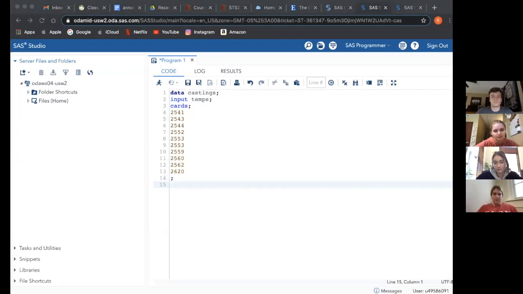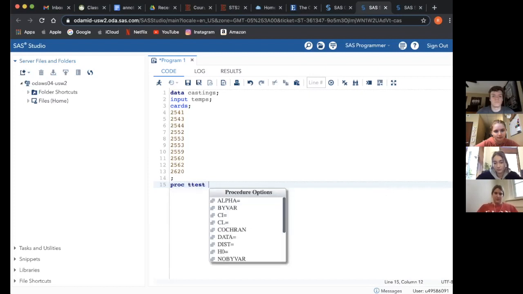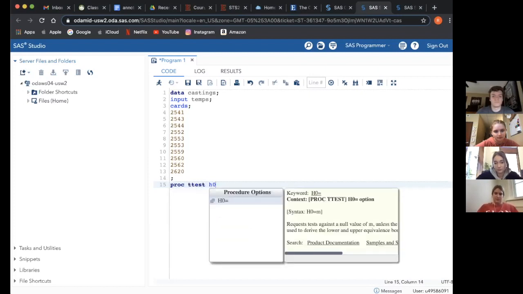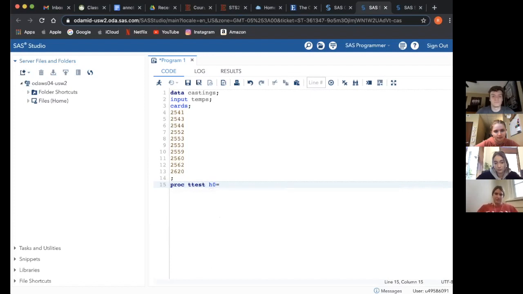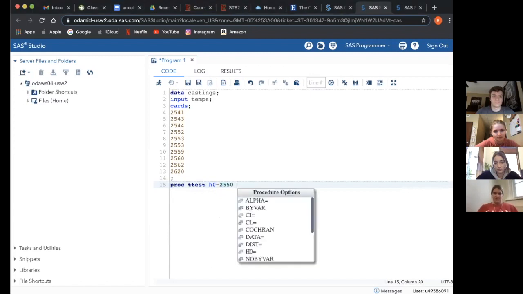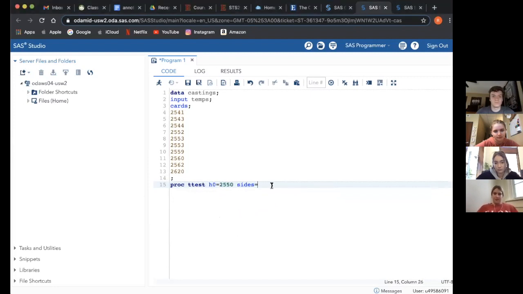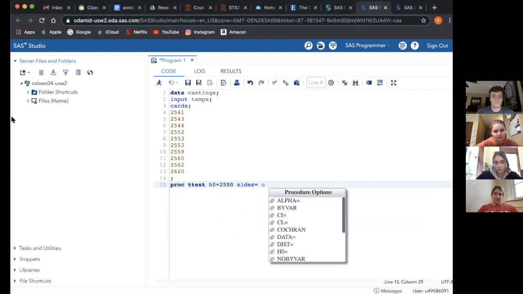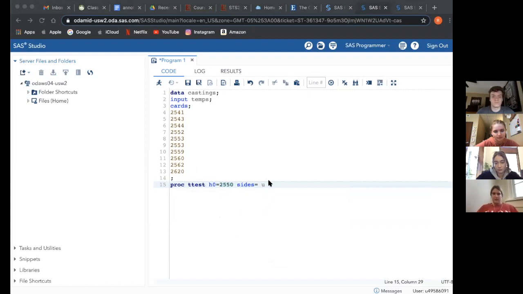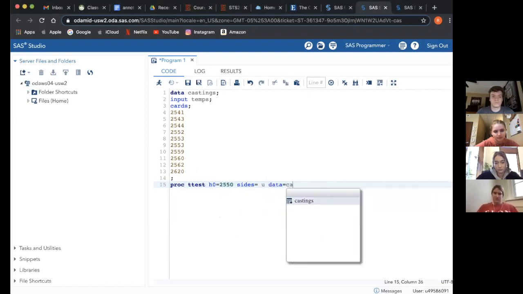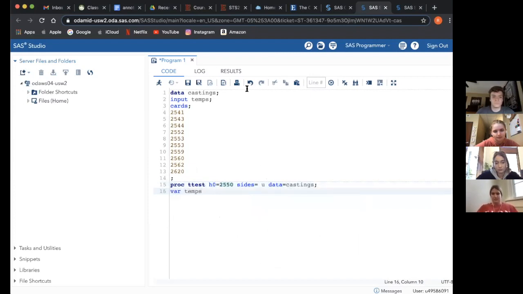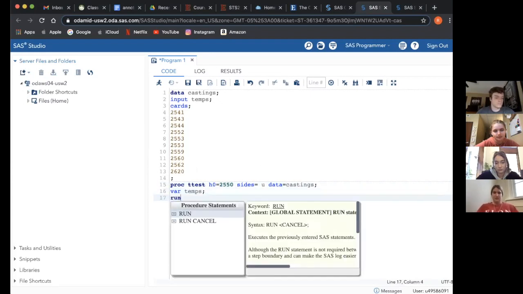And then PROC t-test and H naught, or the null hypothesis, is equal to 2,550 because that's given in the question, and then sides is U because it's upper, and then data equals castings, just like above, and then var as temps, just like above, and then run the code.